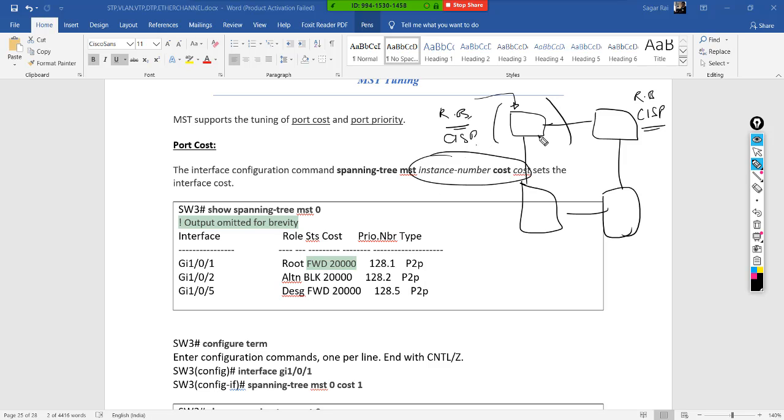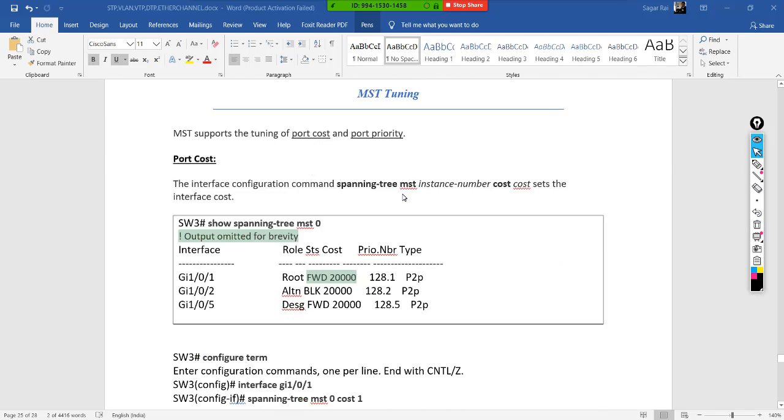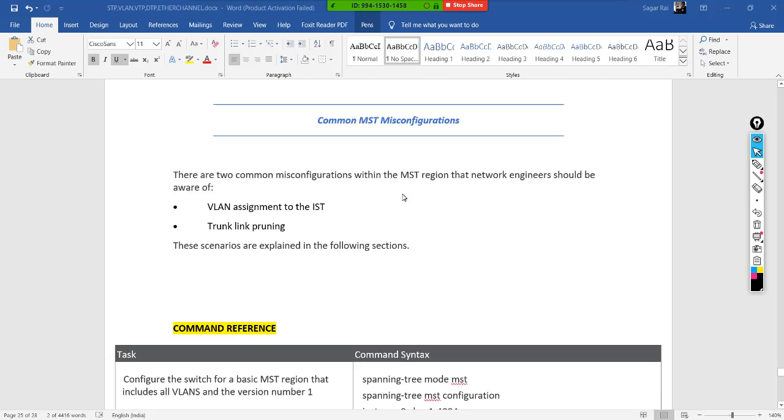Similar way, let's say you have two links, 0/1 and 0/2. So by default your 0/1 is going to be forwarding, and this is going to be blocking. For some reason the SFP modules are abnormal, they are not working as expected. So you want to tune this, so you can change the cost value of this interface, or else you can change the priority of this interface so that your second link comes up. So this is something which we already did in the previous case. Let me see if I have to cover something.